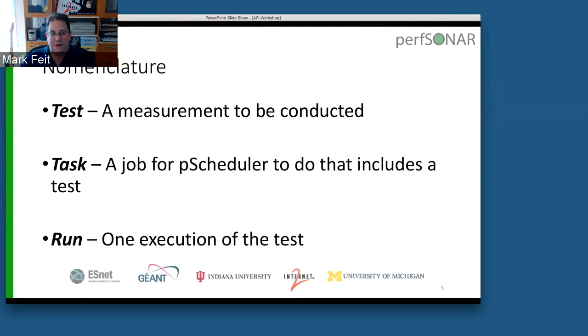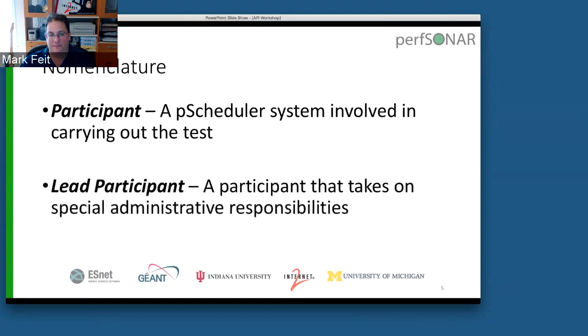I want to take a minute and just recover some items of nomenclature that we've covered in previous presentations that are related to how pScheduler works internally. One is that we have this notion of a test, which is a measurement that you're going to conduct in a very abstract form. We have a task, which is a job that you want pScheduler to do for you, which actually has a test embedded in it. And we have a notion of a run, which is one execution of a task. So tasks can have multiple runs. I'll talk about that in just a minute.